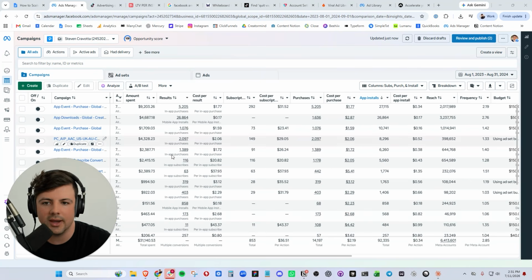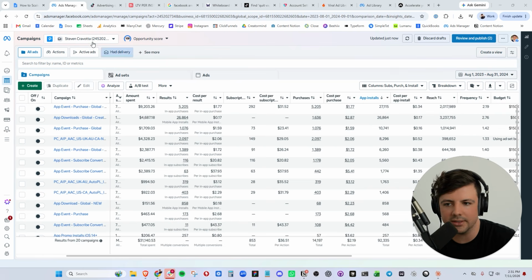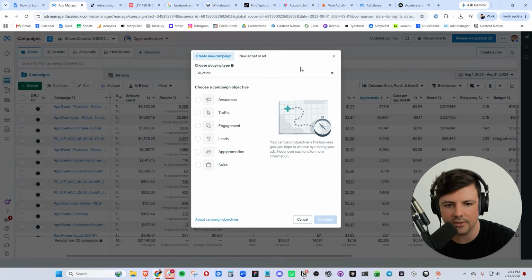Okay, once you have the MMP or the SDK in place, your app should be connected to your Facebook or your Meta Business Manager. Once that's set up, you're ready to start launching campaigns. So let's create one together.